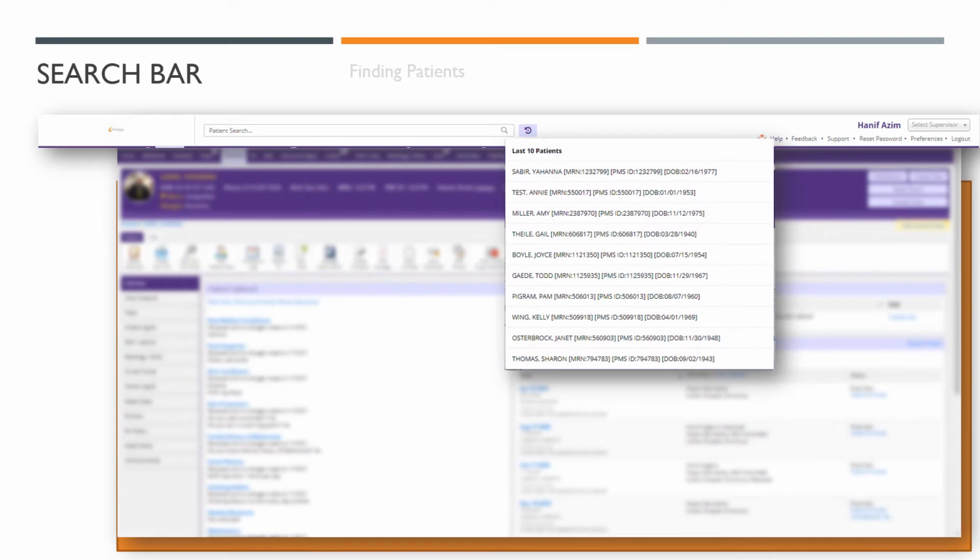Off to the right of the search field, you're going to see a little icon that looks like a clock with an arrow going around it. This icon is the button that will let you pull up the last 10 patients that you have looked at. This can be very helpful in situations where you may have forgotten to take note of the patient that you were working with earlier and need to follow back up on something that you were doing for them.